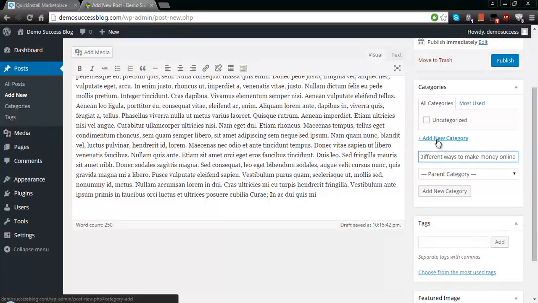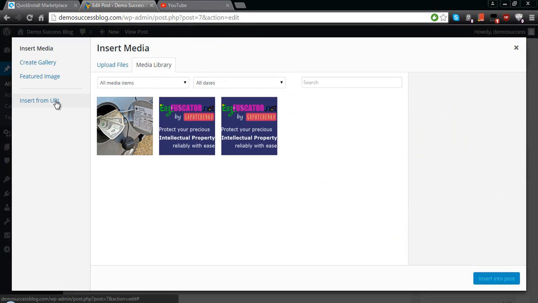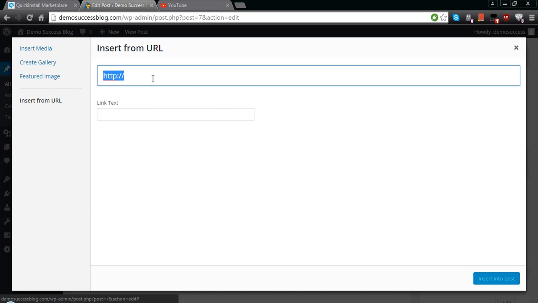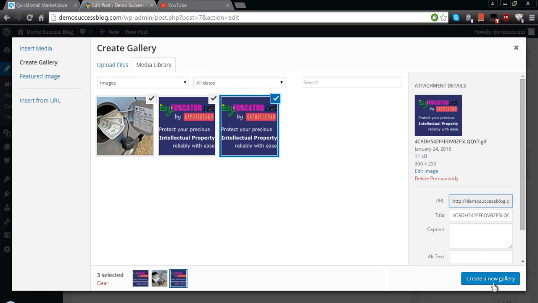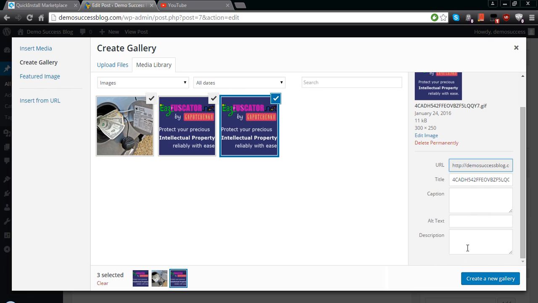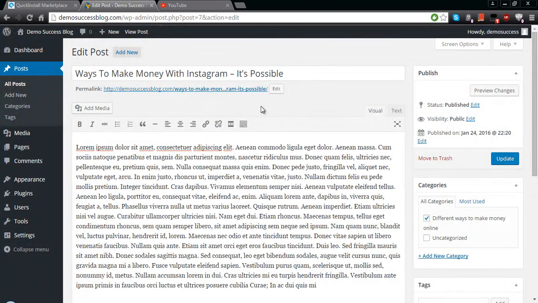online. If you want to add media, photos, videos, anything like that, you can insert from a URL. Just put the URL here. If you want to use an image from your gallery, or if you want to use multiple, then you can select them all here. Go to create new gallery. Again, you can change the title, the caption, alt text, and the description. I'm not going to do that. I'm just going to exit out of that.